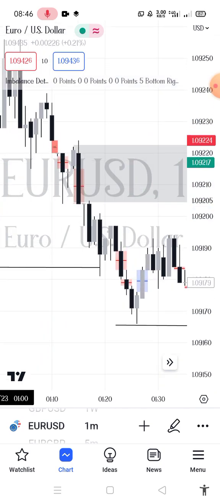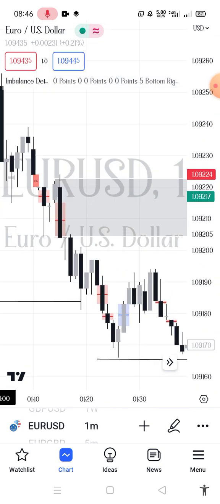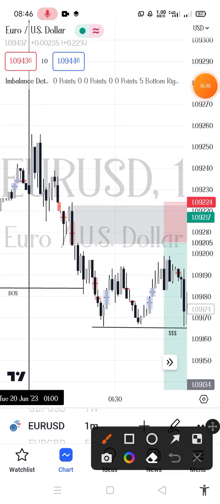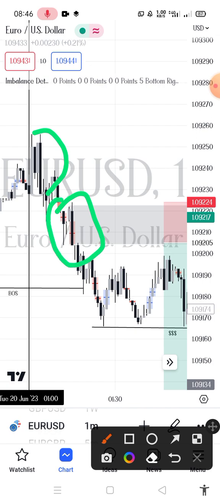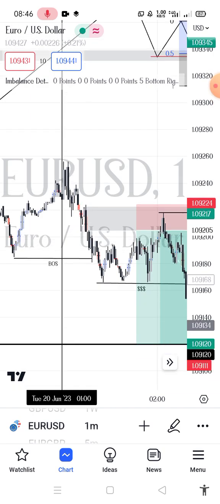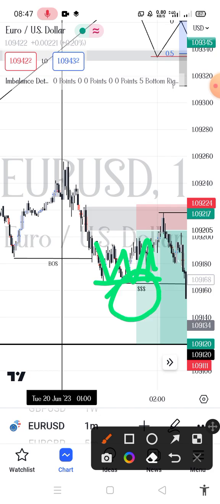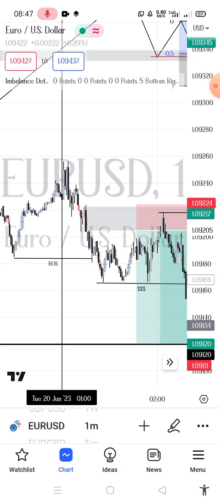Why did I mark here as my entry point? Now, is there an imbalance here? No. Where's the imbalance? Here. That's the main imbalance, because when you take a look at this place, it was ranging and it formed these equal lows here. This point, why I mark this point and put the dollar signs there, is because of the point of liquidity. Equal lows.